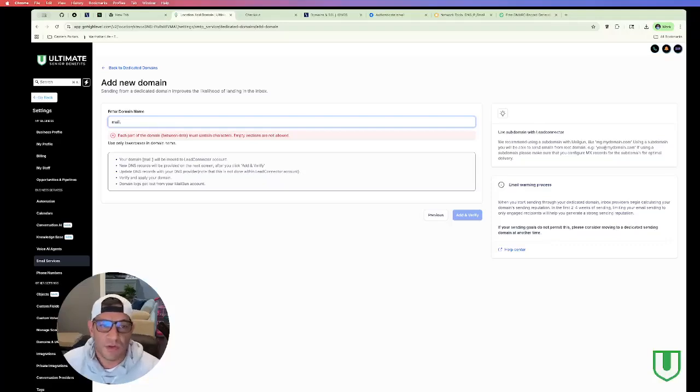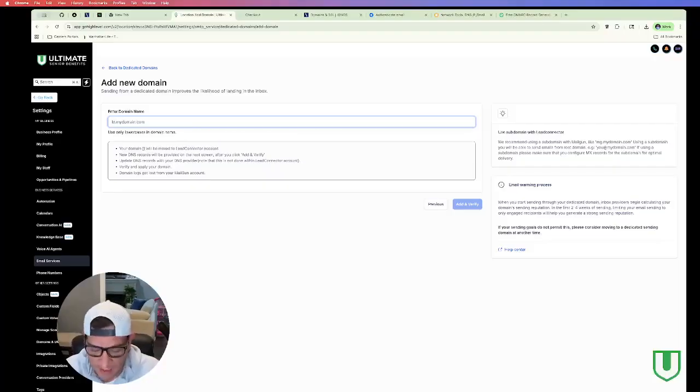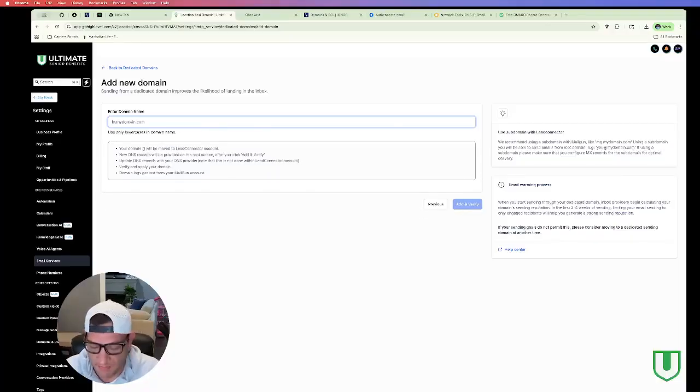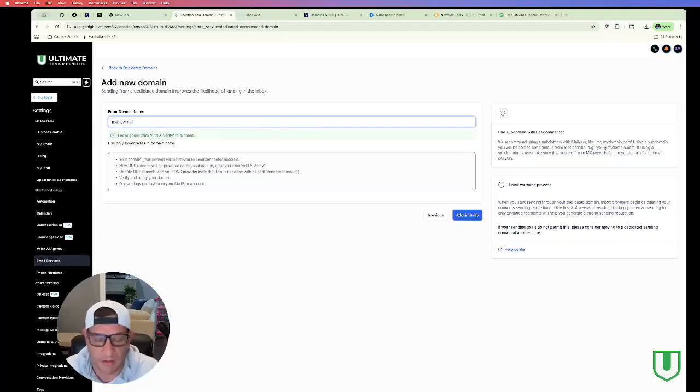So you don't want to do your primary domain unless you're not sending emails from anywhere else. Let's just say you didn't set up a Google Workspace, you don't plan on having a personal email, this is just something that you're going to market from, then you can send it from your root domain. But most likely you're going to be using your root domain, and so you're going to have to put it in a subdomain. And that could be MG, it could be mail, it could be replies, go, whatever you want it to be. I'm just going to do mail for the sake of this.